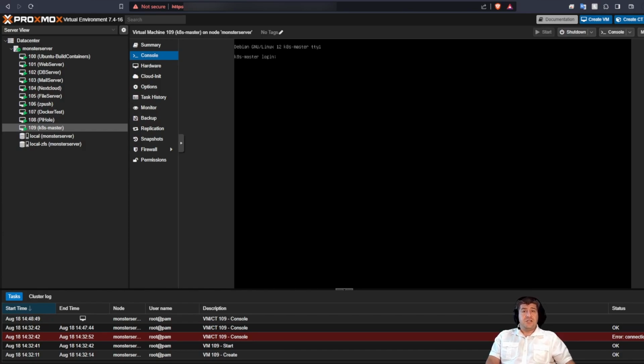Now that the installation of the operating system is complete, we have to set the static IP address before we can switch over to the terminal. To do that, I'm going to log into the console in the Proxmox environment to change that value and set it up.